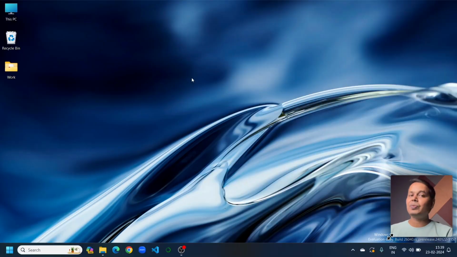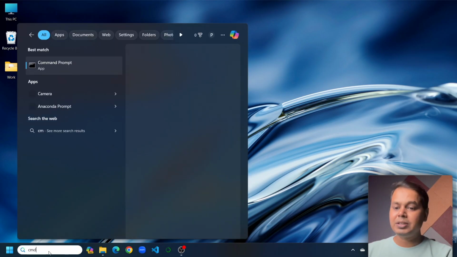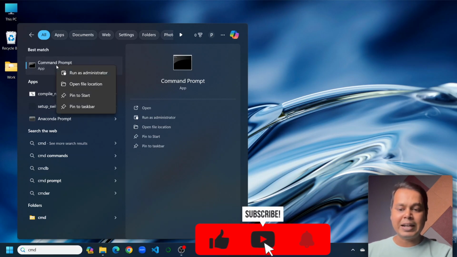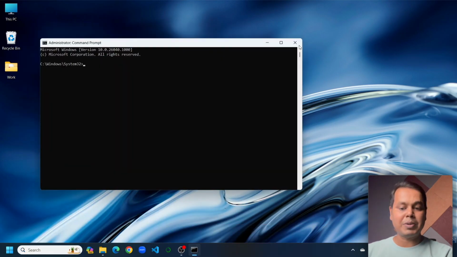Now to transfer file, first we need to create a local account in our Windows PC. And for that, go to the search option and then type in cmd for command prompt. Here you can see command prompt as a best match. Now right click on that and then select run as administrator. This now opens up command prompt.